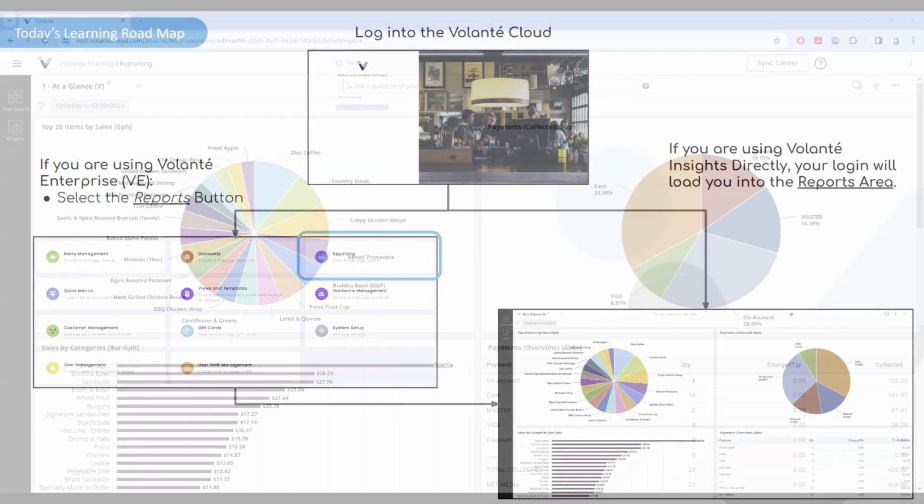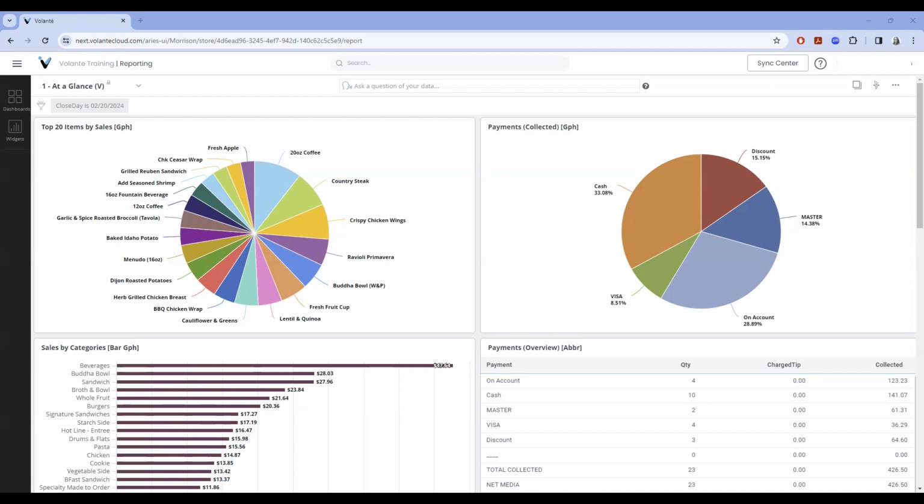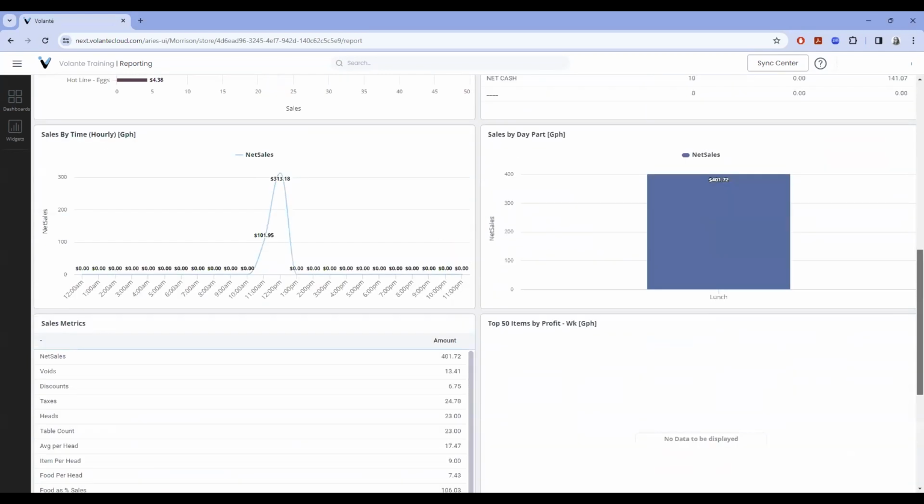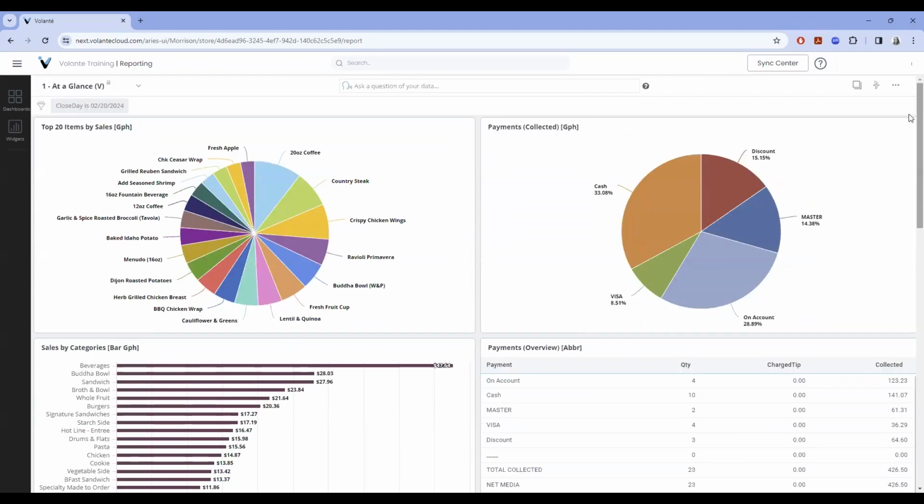Let's begin. When you first load into the reporting area, you'll be brought into a dashboard. A dashboard is made up of several different reports showing in graph or table format. The report types that we see within our dashboard are predetermined based on the saved dashboard's settings. In future videos, we'll be taking a look at how we can build our own custom dashboard space.